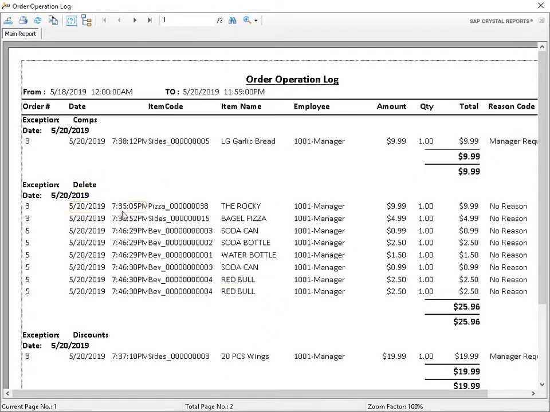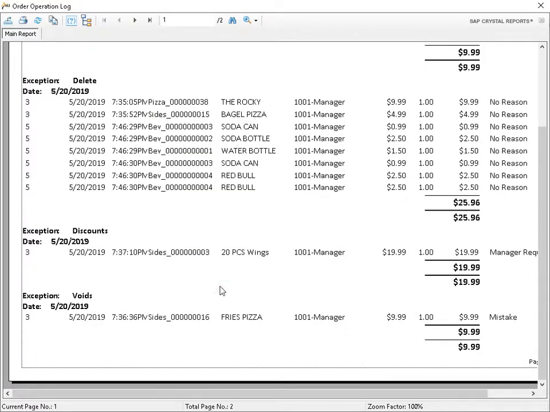Then you've got your deletions. Deletions are different from voids. Voids are if you're voiding an item that's already been sent to the kitchen. But a deletion could be a mistake that was made. This is still considered a soft void, so it has been sent to the kitchen, but you still may want to know who's deleting items, so that if there are any discrepancies, maybe they were trying to give away free food, you can see when an item was deleted. Same thing goes for your discounts, and then there's the void.